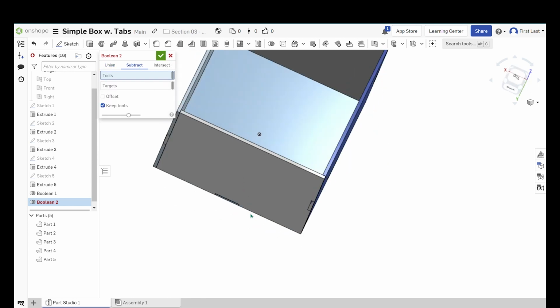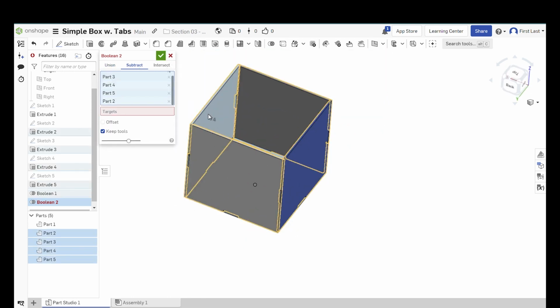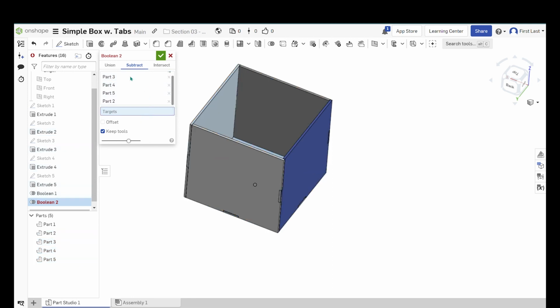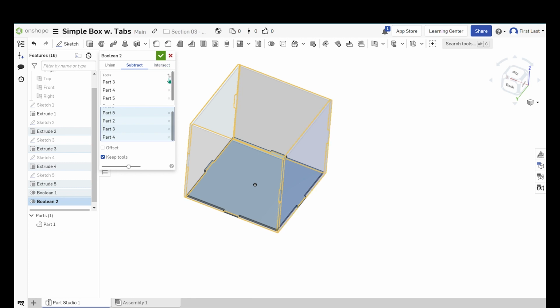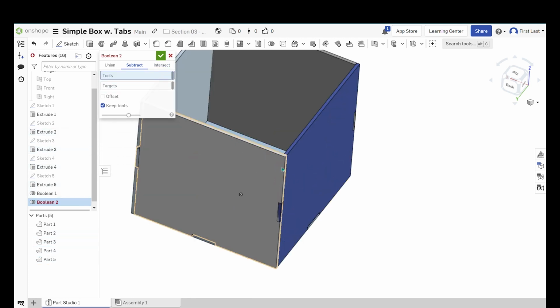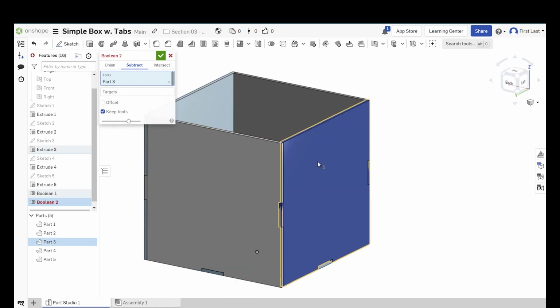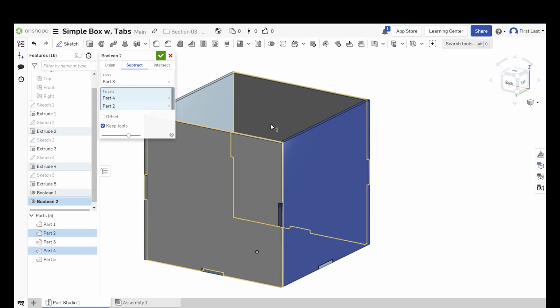Again, subtract, and we want to click our tools. We can't just click every side as both our tools and our targets because we're just going to make them all disappear. So we have to do them one by one. So click on 2 sides at a time. So one side as our tool, and then the targets can be the sides that are touching them.